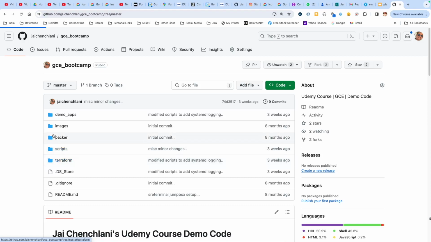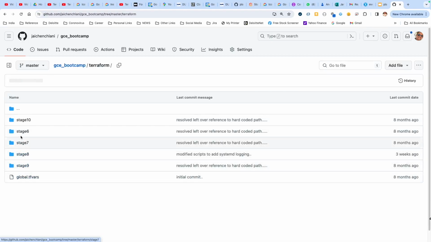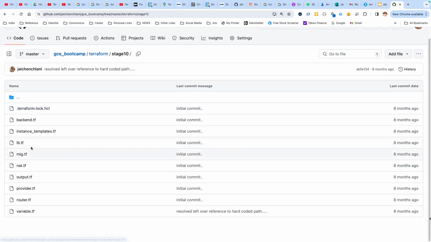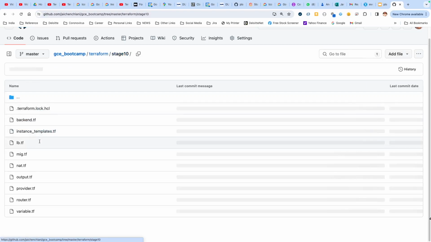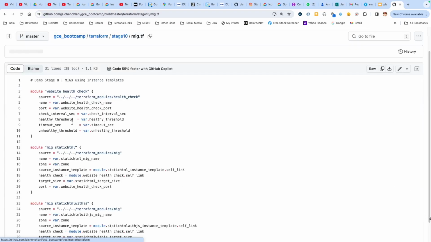If you look at Terraform, these are the stages. Look at all of these stages. The final stage is stage 10 that has this MIG, LB. Every component that we talked about here is built using Terraform. For example, this load balancer, take a look at this. This is the code that creates the load balancer. This is the code that creates the MIGs, and so on and so forth.